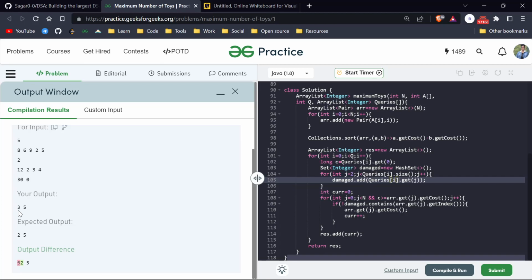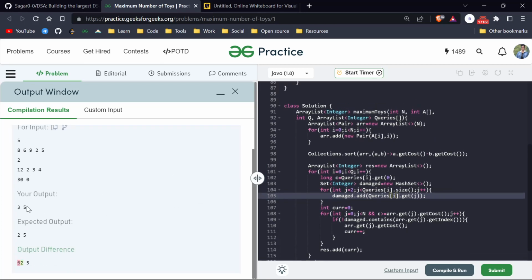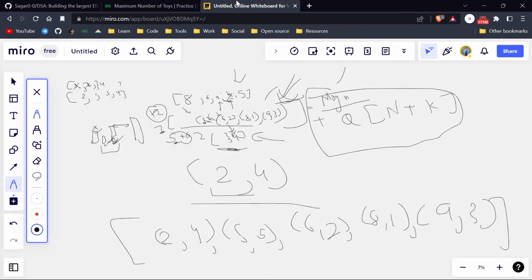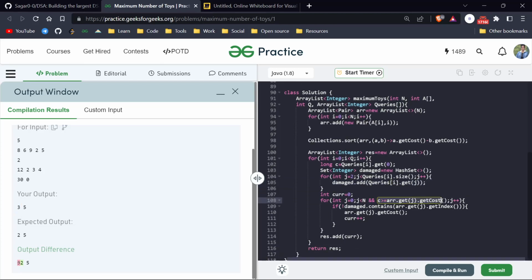Okay, there is some problem here. Let me confirm what it is. The second answer is correct, but the first answer is giving us 3, and I think the issue is somewhere here. So first of all, let me check what we are doing here.